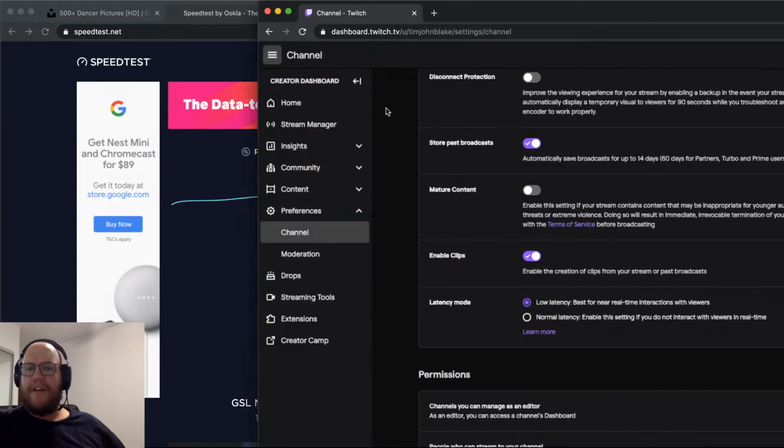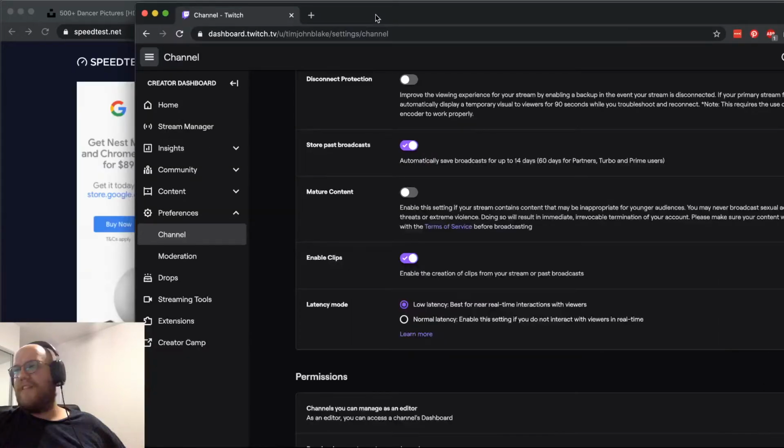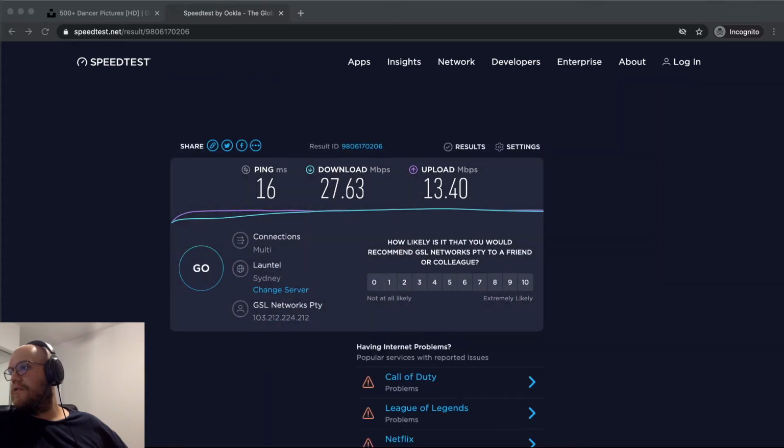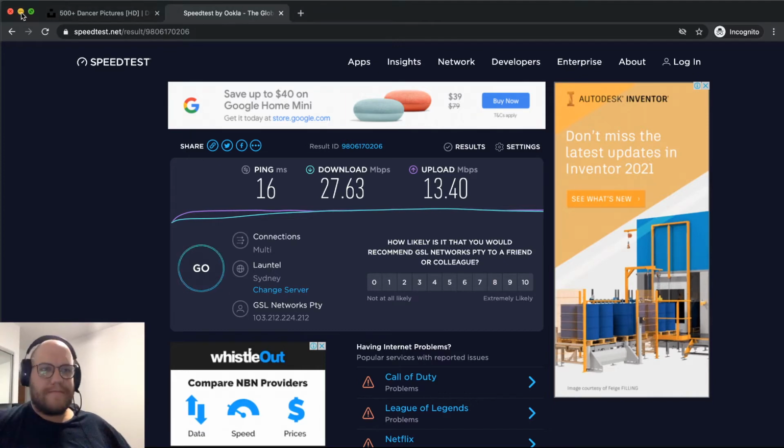I'm going to drag it over here. Latency mode is on low latency. To get on that window, I did jump away from the chat. So yeah, we are on low latency. Waiting for it. Yeah, so that's the thing.